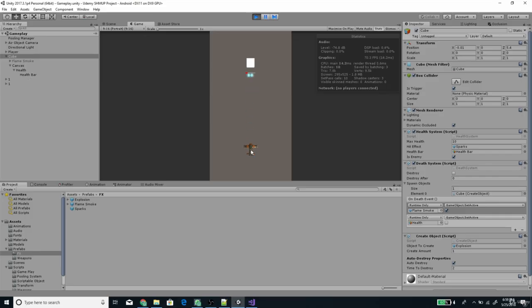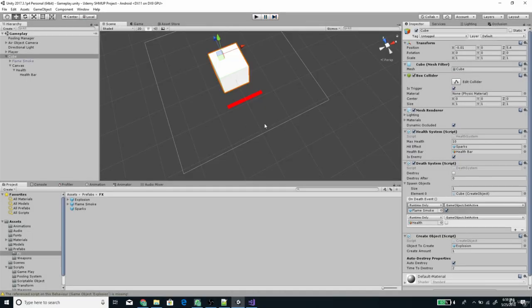And now as you can see, when the enemy is defeated, the health bar gets hidden. And this concludes the spawn object and the health bar lesson. And let's continue to the next video.